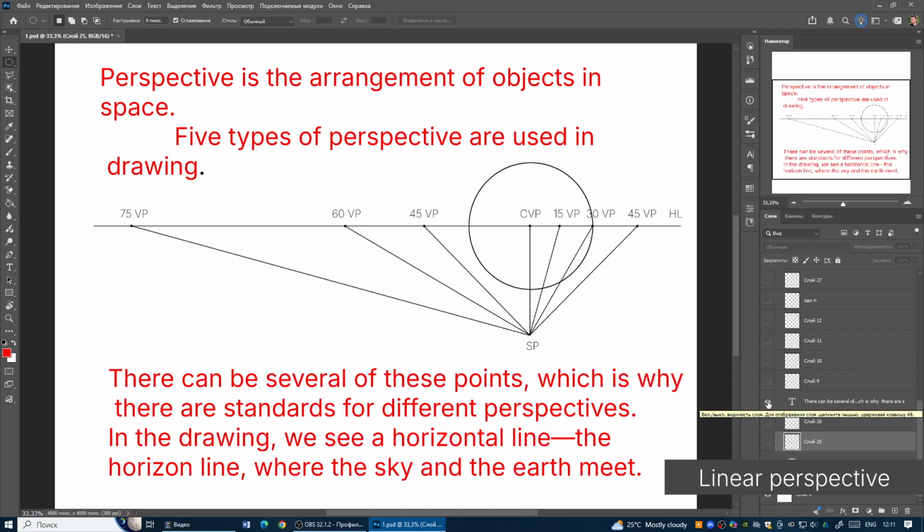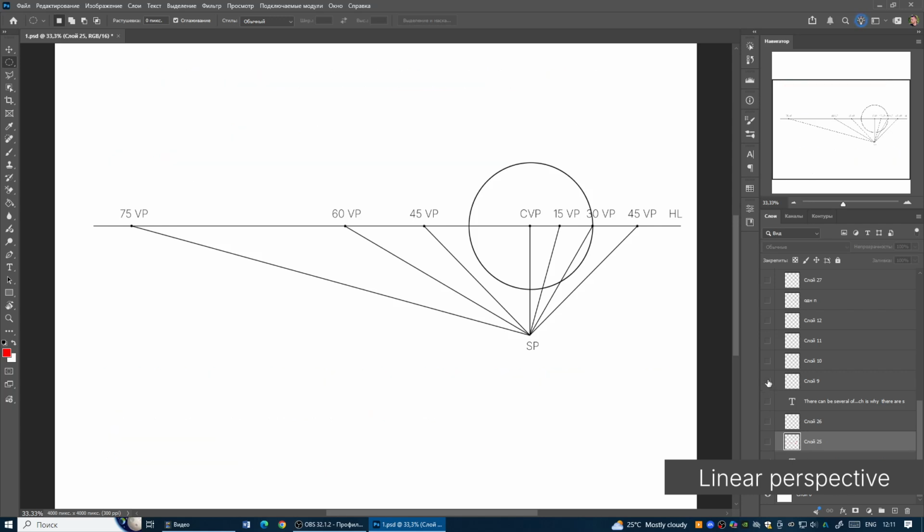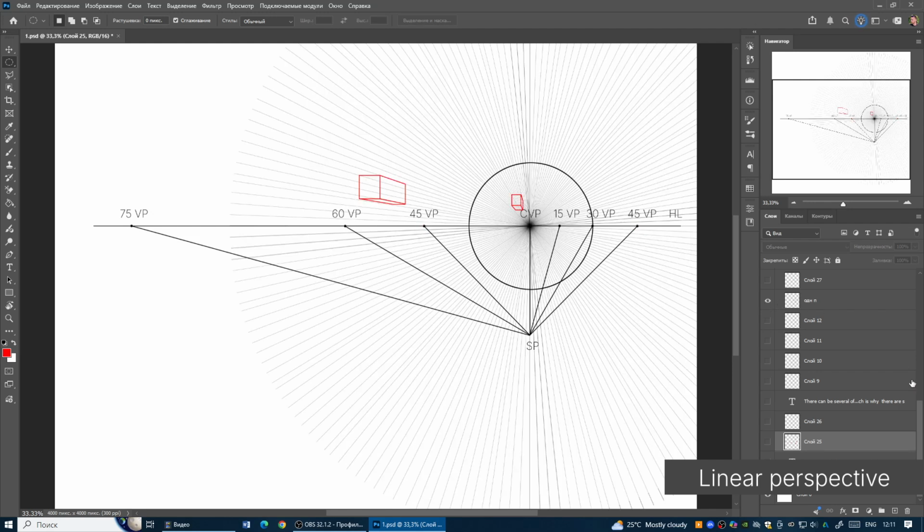There can be several of these points, which is why there are standards for different perspectives. In the drawing, we see a horizontal line, the horizon line, where the sky and the earth meet. On this line, we see the vanishing points of different types of perspective, which differ in angles. 0 degrees is 1-point perspective, 30 and 60, 75 and 15, 45 and 45, 2-point perspective. These are the main types of linear perspective used in drawing.